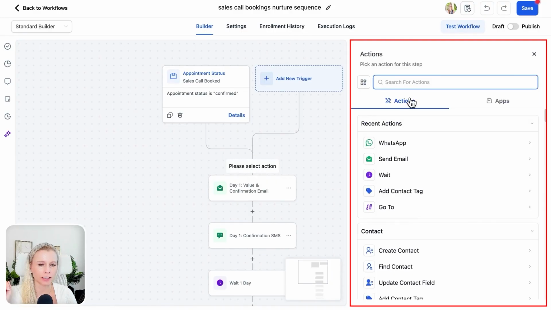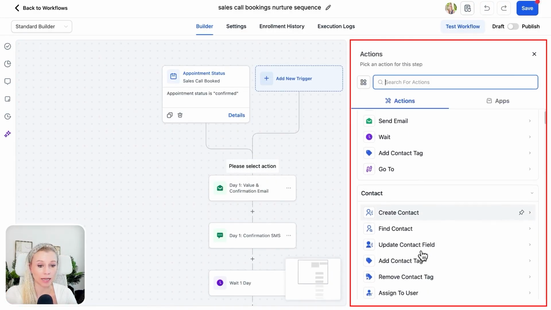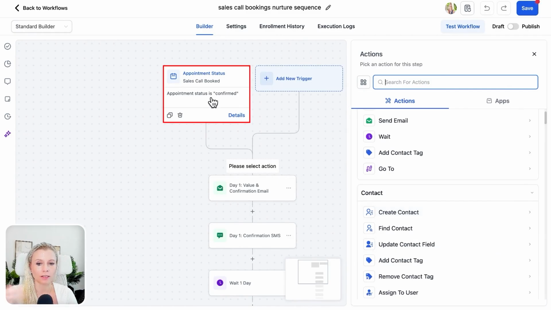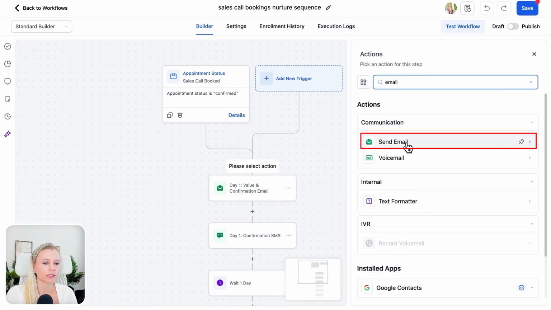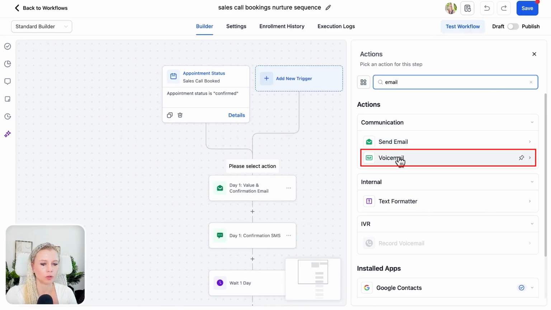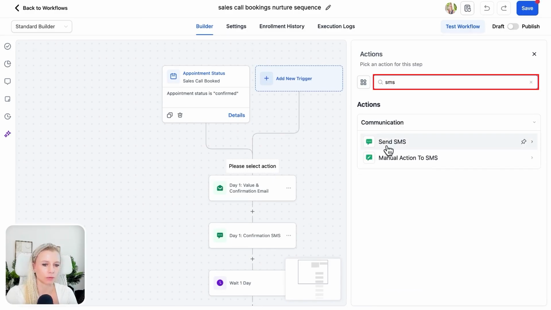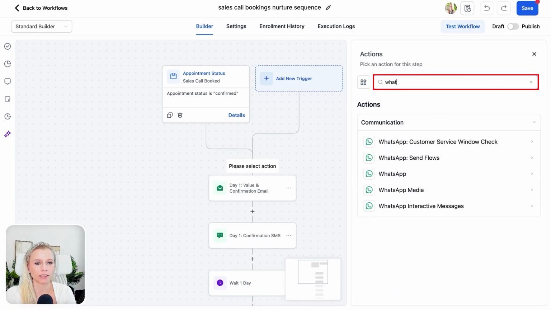If you click the plus button here, you can see all of the actions that can happen once the trigger has been fired. So in this case, the trigger is the appointment status of the sales call has been confirmed. Okay, what do you want to happen after? We want to send an email. Okay, we type email. So you can see send email or send a voicemail. Cool. What else? We can type SMS. We can send an SMS. We can send a WhatsApp.